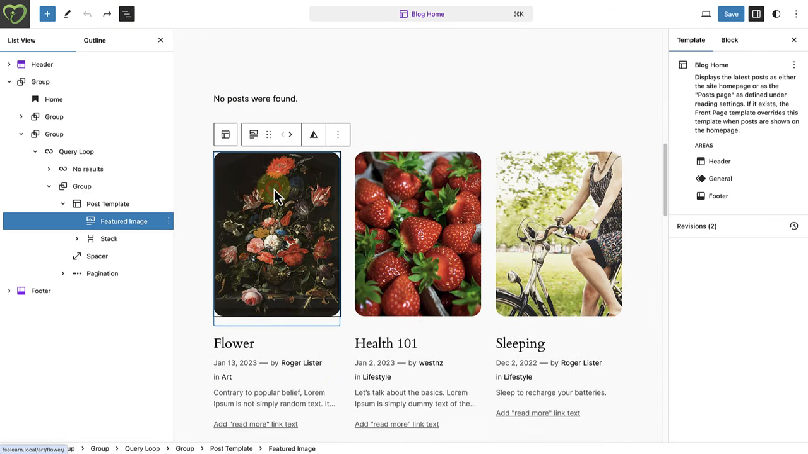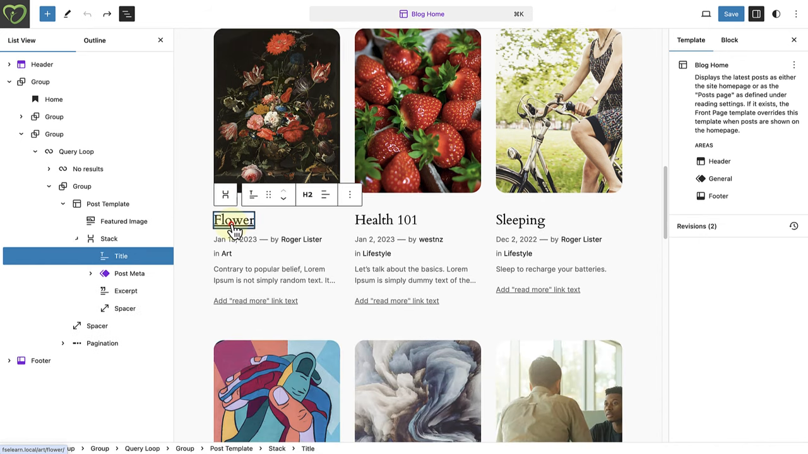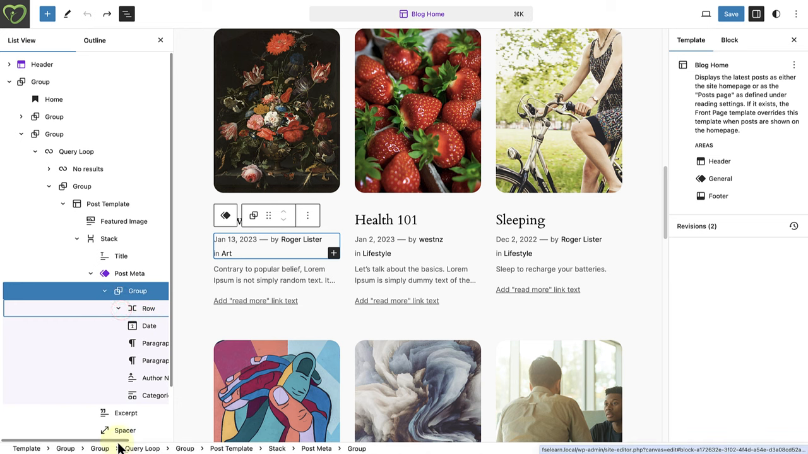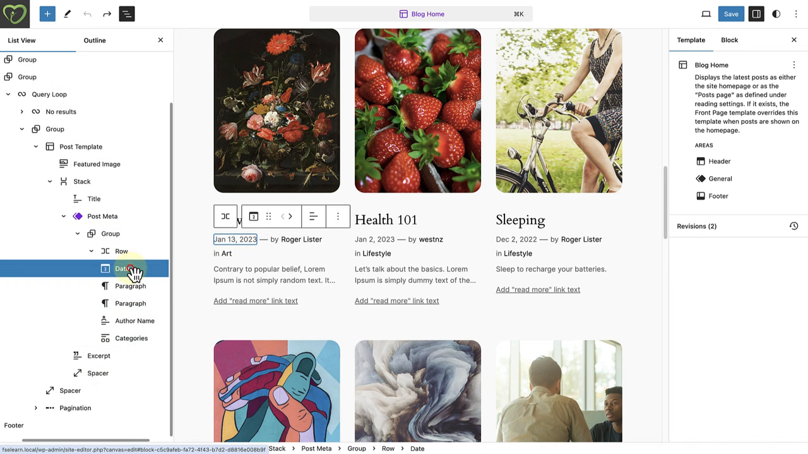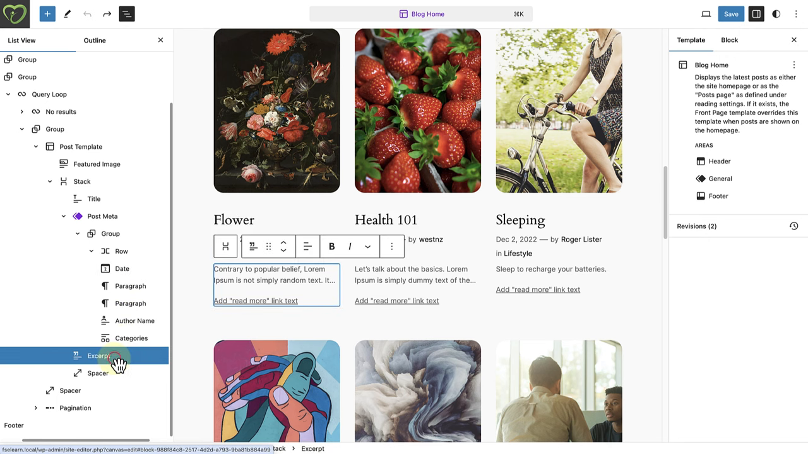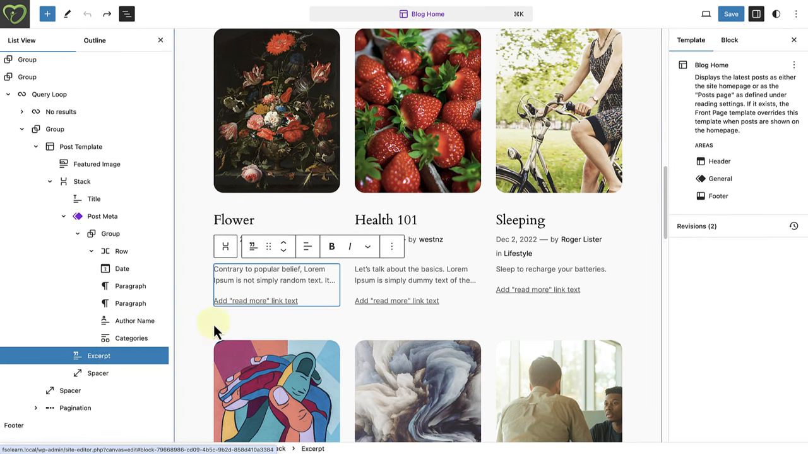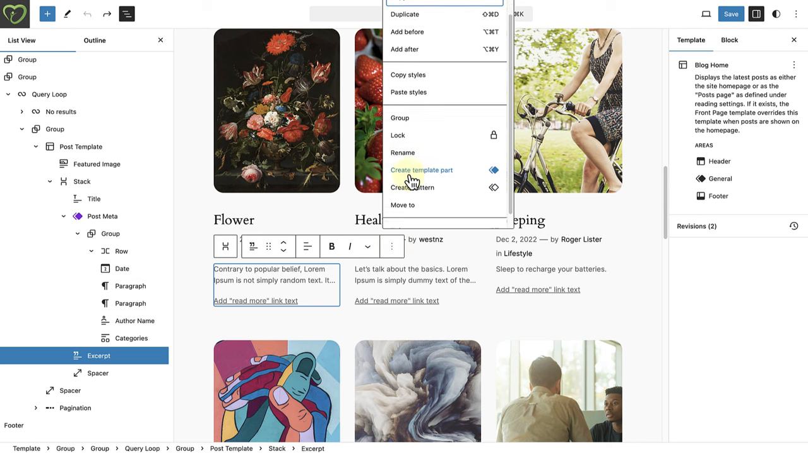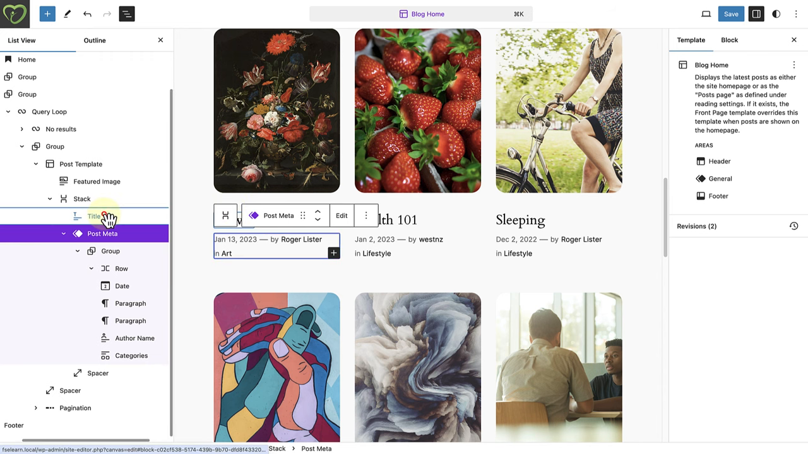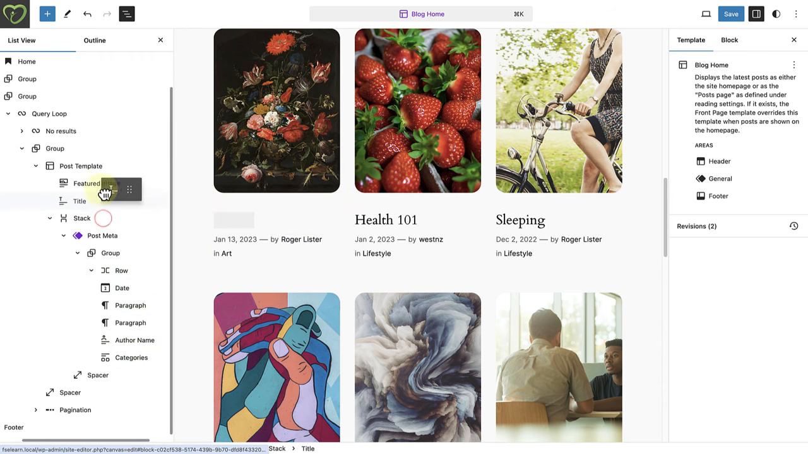At the top, we will see the featured image block. Then we have the post title block, followed by the post meta blocks. And they include the post date block, the post author block, as well as the categories block. And then lastly, the post excerpt block. But of course, we can alter what we want to have displayed. So let's, for example, delete the post excerpt block. And then select the post title block and drag and drop it to above the featured image block.